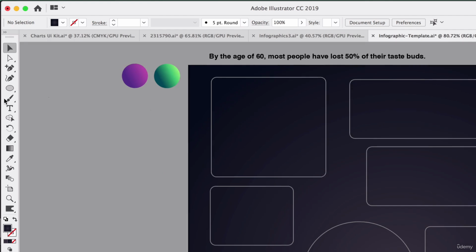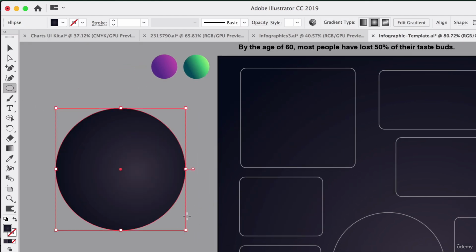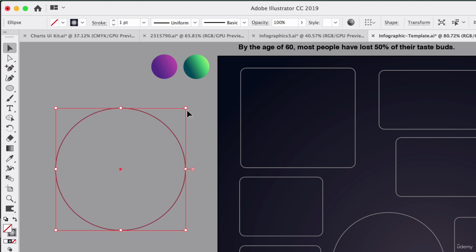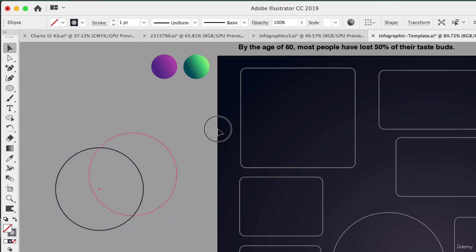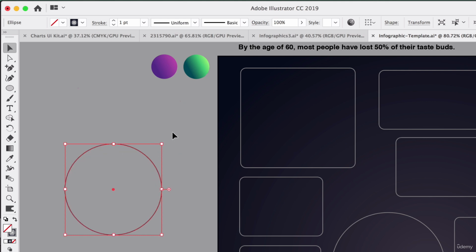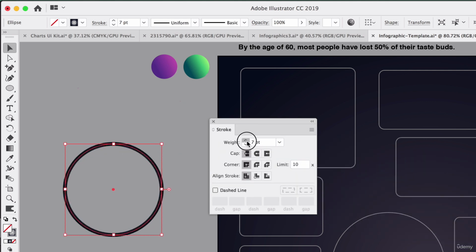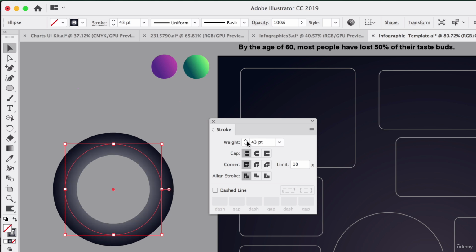So how we're going to do this is we're going to draw a simple circle, and we're just going to make it a stroke. So we're going to do a white stroke. Let's make this about the size that we want, maybe about that size, maybe slightly bigger. And let's increase our stroke a little bit. We don't want to have it too thick. We don't want it to be too chunky.